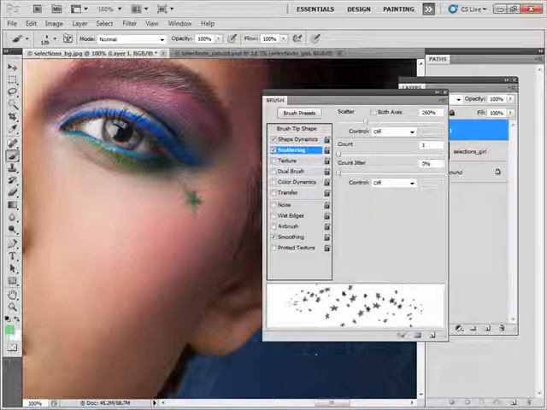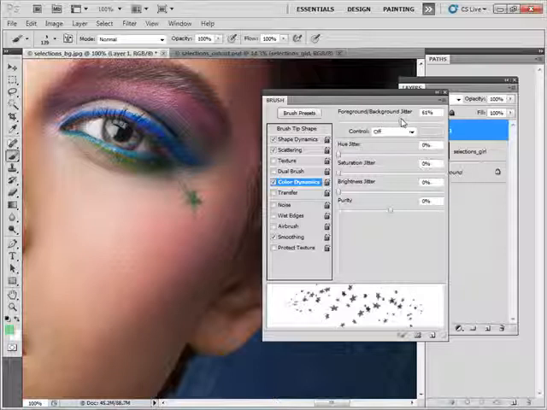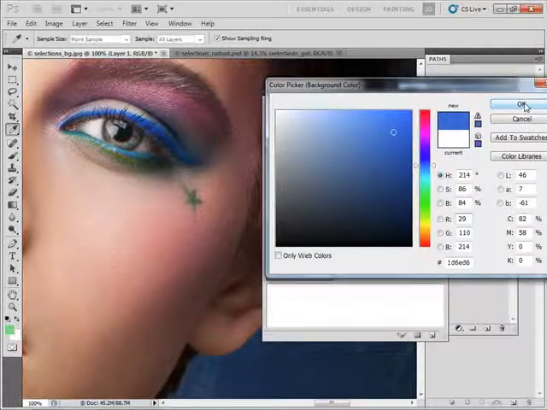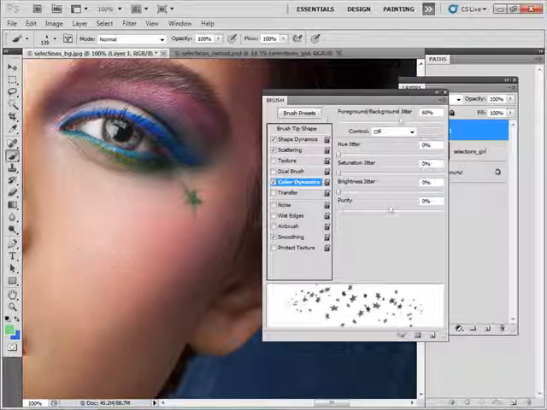I'm just judging these sliders based on the preview area we see here at the bottom of the panel. Now I'm also going to check color dynamics, and we'll bring the foreground background jitter up to about 60% as well. For this to work, I need to select a background color. So I'm going to click on my background color here and we'll choose a nice blue, sample from the eye makeup again. Let's hit OK to apply that.